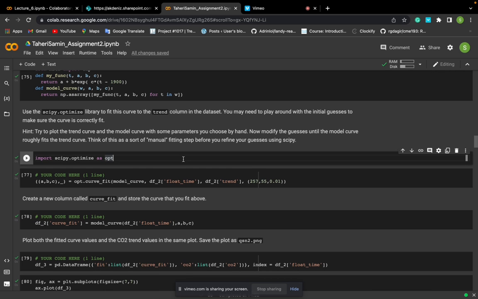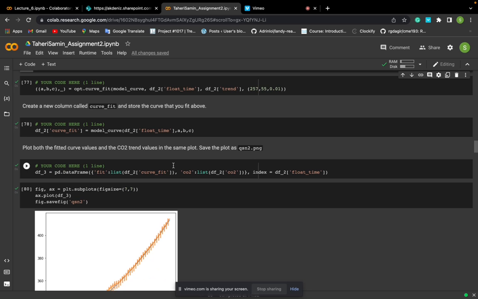Next, we use the scipy.optimize library to fit this curve to the trend column in the dataset. To do this, we used opt.curve_fit function, which takes our model_curve as the first parameter, the float_time column as the second parameter, and the trend column as the third parameter. We can think of this as a sort of manual fitting step before we refine our guess using scipy. In the next step, we created a new column called curve.